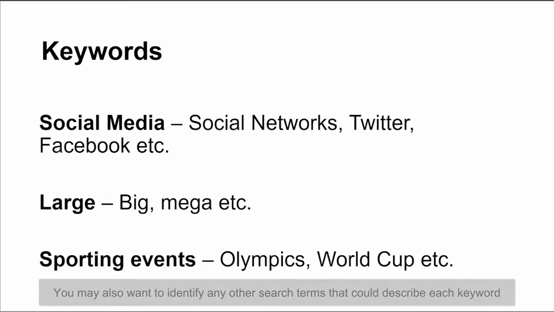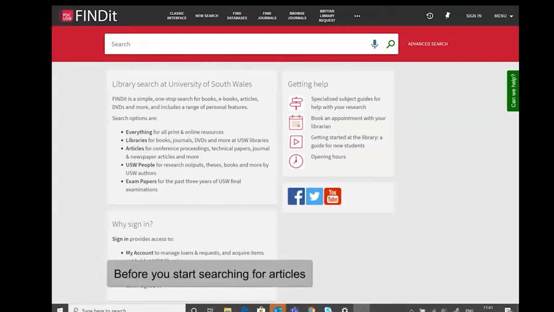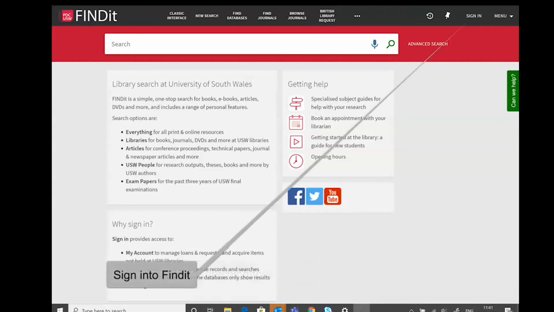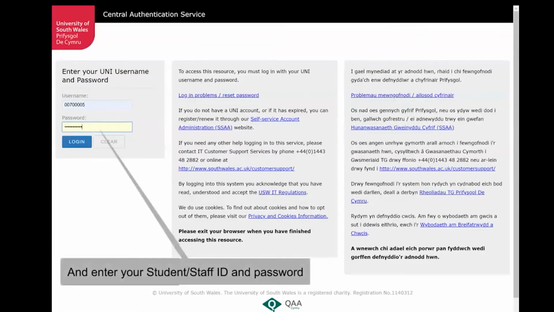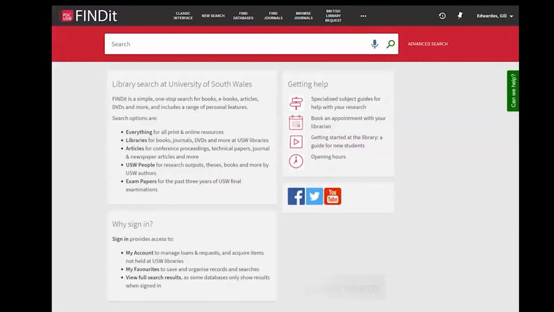Before you start searching for articles, sign in to Find It. Choose your login institution and enter your student or staff ID and password. Select Advanced Search for a more focused search.